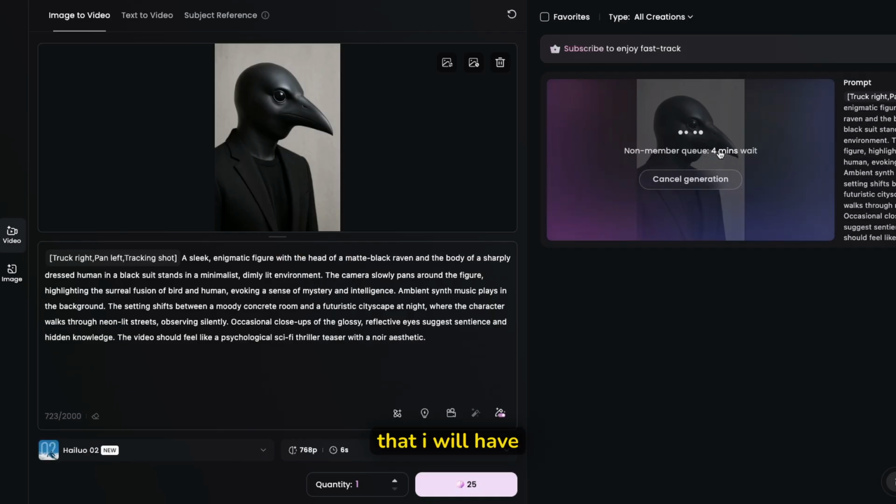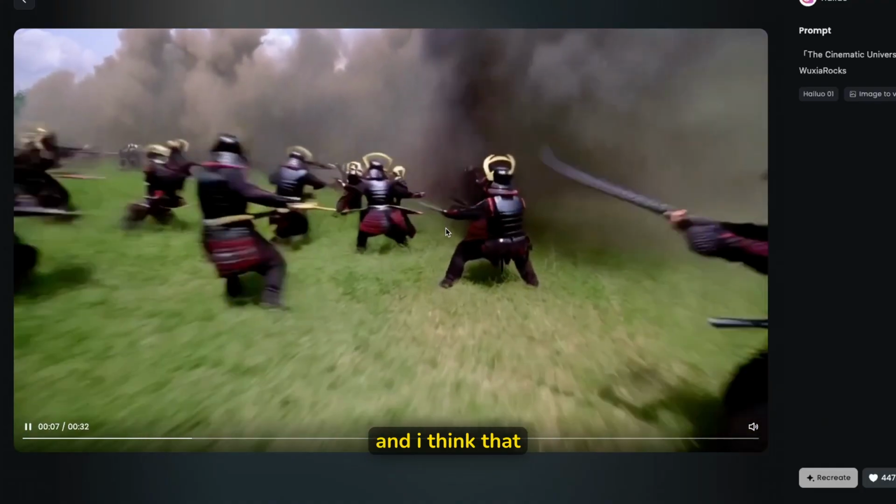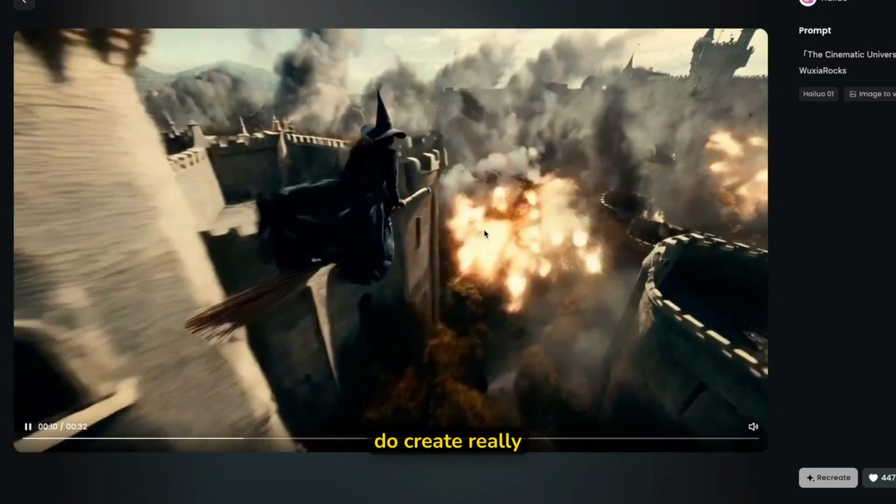Now you can see here that I will have to wait 4 minutes to get the video from Hailuo. I don't think that's actually a lot, because with some of the models you have to wait, for example, half an hour to get an AI video from an image. So I think this is really cool for the free model. It uses a credit system, and we used 25 credits for this video. But I think it's definitely worth waiting 4 minutes to get the actual animated image from this model. So Hailuo 2.0, and I think that the models from Hailuo do create really cool videos.